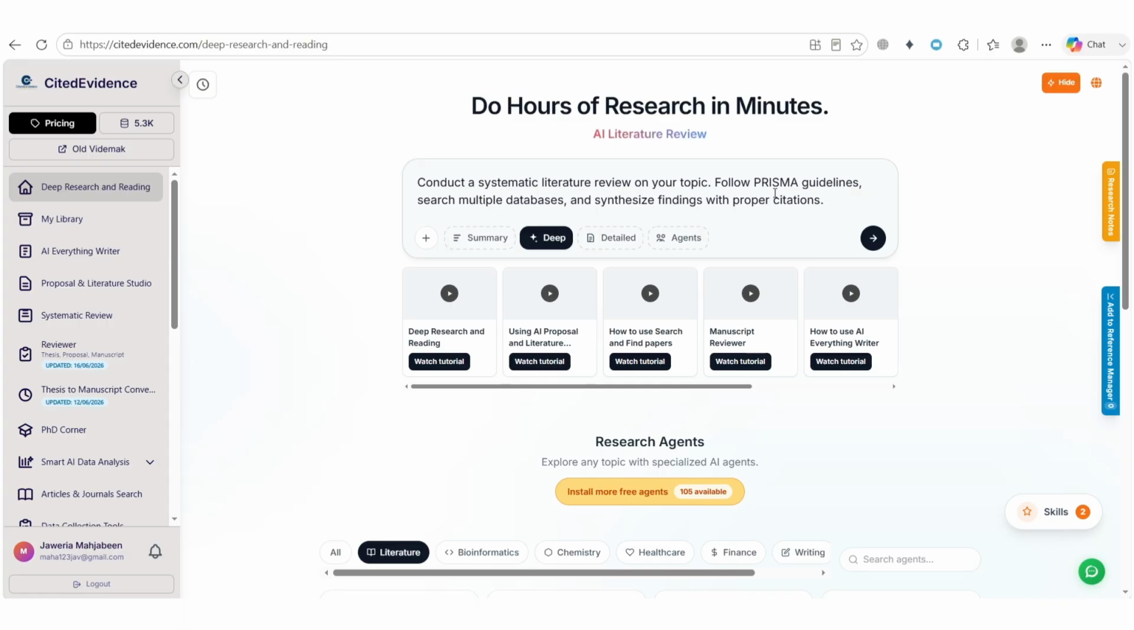For this demonstration, I enter, "Conduct a systematic literature review on the effectiveness and safety of antiviral treatments for chronic hepatitis B in adults. Follow PRISMA guidelines, search multiple databases, compare treatment outcomes, and synthesize the findings with proper citations."